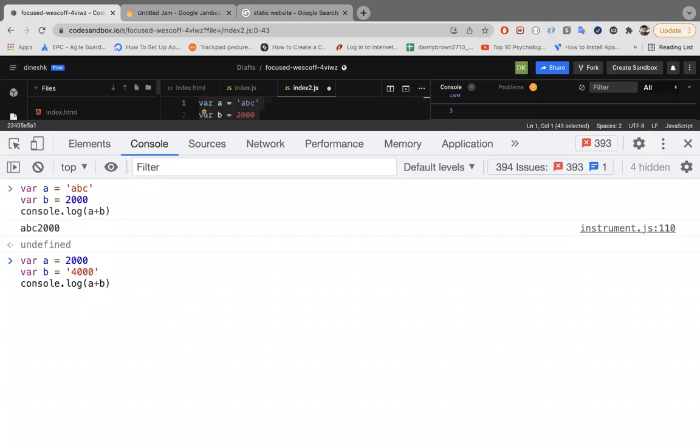Second one string. But suppose before 4000, there were two numbers, suppose 2000 and another value. Okay. Then what will it do? It will do the sum of the first two numbers, and then it will convert the sum of the numbers into string, because the third one is string and it is going to compare the sum to the string, right?